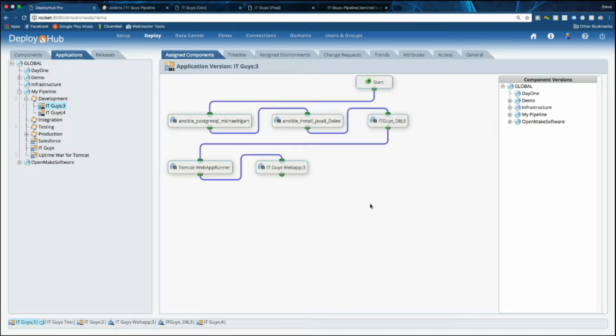Here we have the components that are assigned to the application. We have a Postgres component, a Java component, a database component, which is our SQL that we're going to use to update our database, our application server Tomcat, and finally our application, which is our WAR file that's going to run inside of Tomcat.